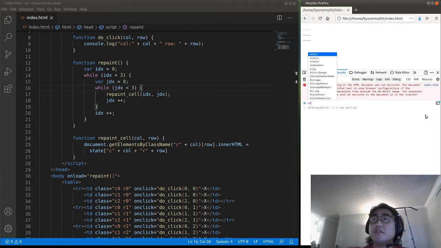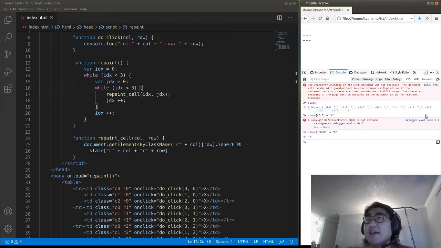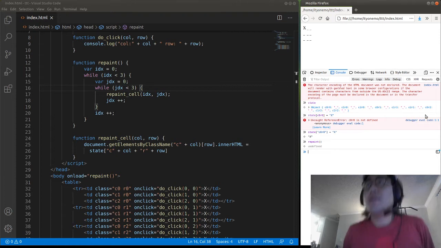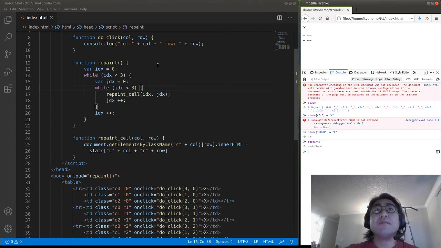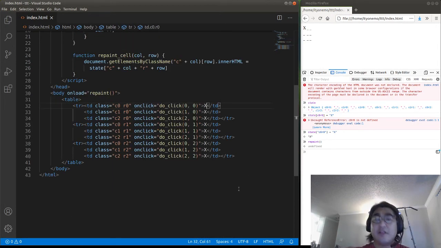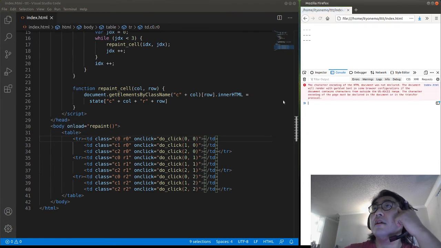So state should be a thing, right? So if I make state C0 R0 to be X, then what I can do is I can repaint, and it will put that X there. Beautiful. Okay, so now that we have all of those things up and running, I'm just going to go ahead and delete this line of X's because they're irrelevant. And good. Okay.